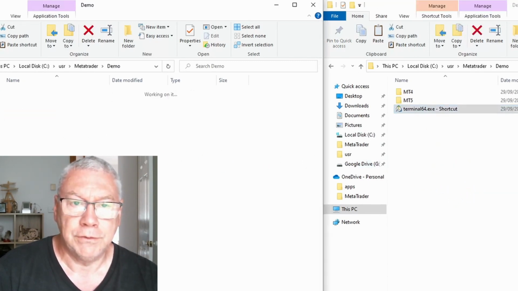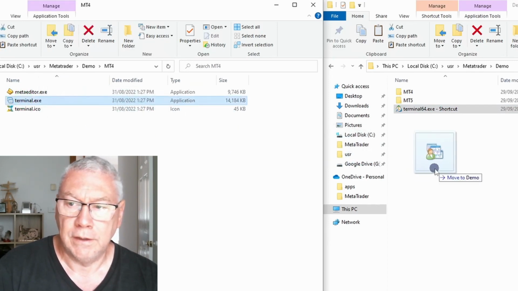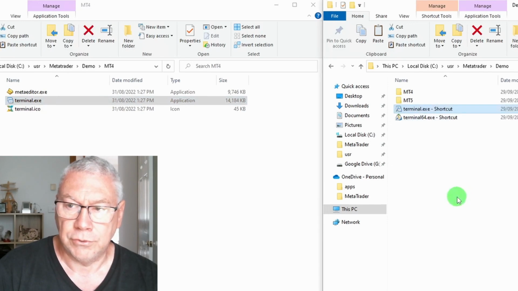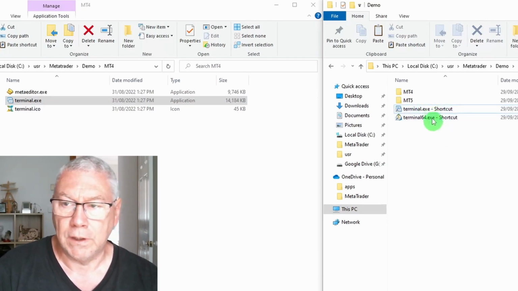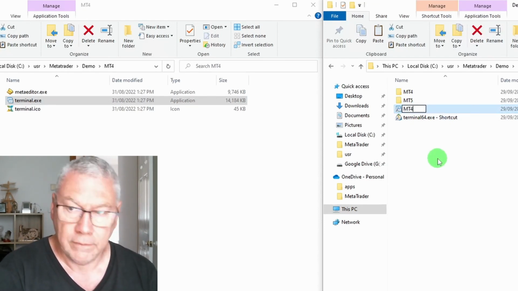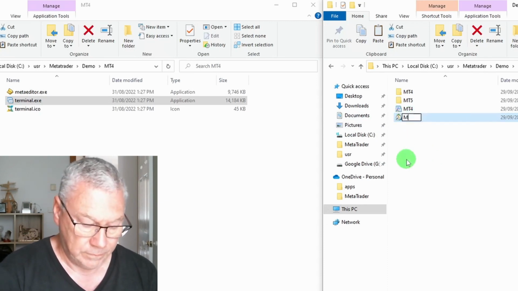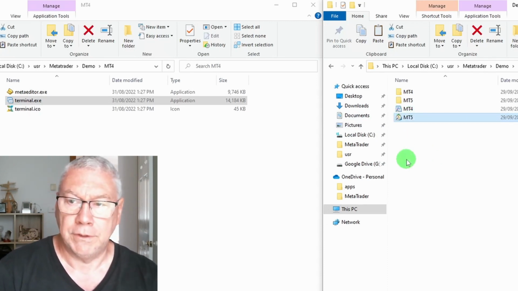And then I'm going to go into the Metatrader 4 as well. And I'm going to right click and drag terminal there and create a shortcut. So now I have terminal exe shortcut and terminal 64 exe shortcut, and these are to Metatrader 4 and 5. I'm going to change both of these. I'm just going to call that one MT4 and I'll call that MT5.